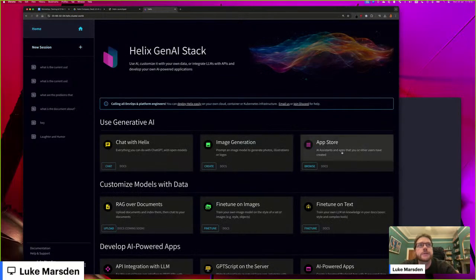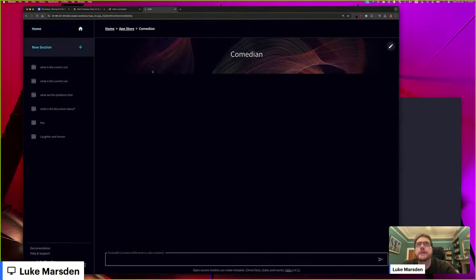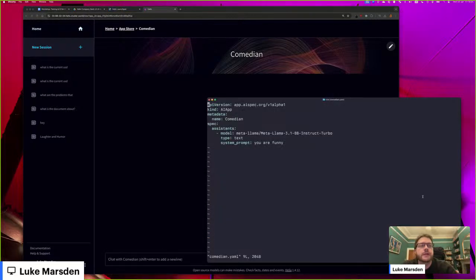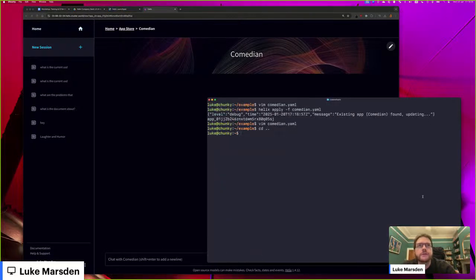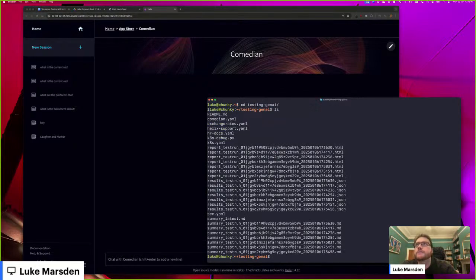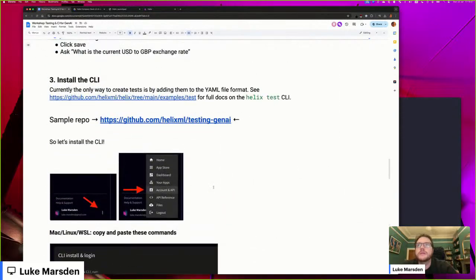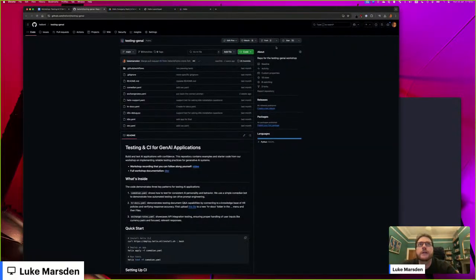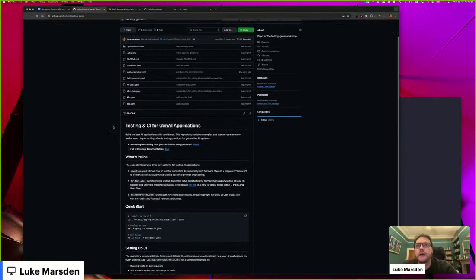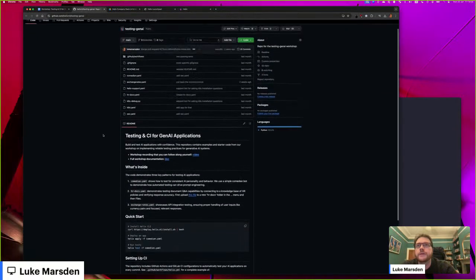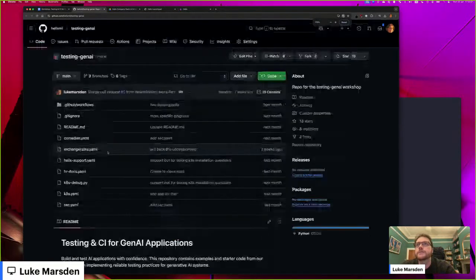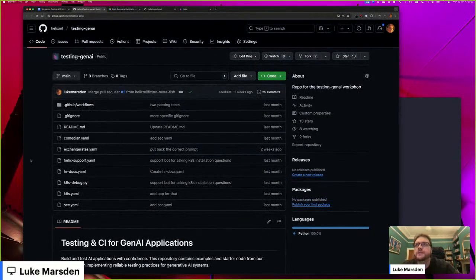under the App Store. So you can go and see we've got this comedian here. And for example, I could go and use a slightly different version, which I've got in this repo. This is also linked to in the docs. So if you look at the sample repo, go to this testing GenAI repo. Feel free to clone this repo, and then you can get access to all of the same examples that I'm showing you here.